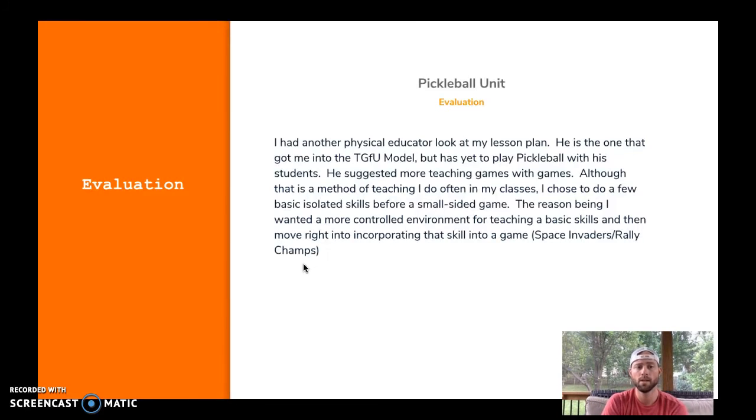So overall, I really enjoyed this assignment because I taught pickleball 3 years ago, and I used some basic concepts of the TGFU model, which is phases and building into an ultimate game, and I embedded that also into small-sided games. But I feel like I can get maybe a little bit more out of this unit, so I'm going to be teaching this again this year, and I'm going to try to work on brainstorming with another PE teacher friend of mine who's really into the TGFU model too, and figure out ways we can come up with more small-sided games to really spark the kids' interest in this.